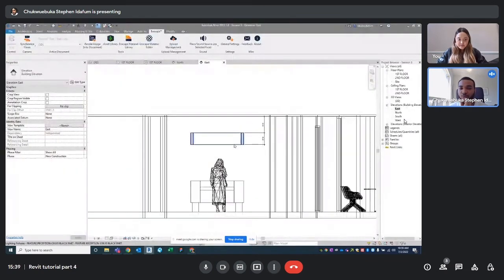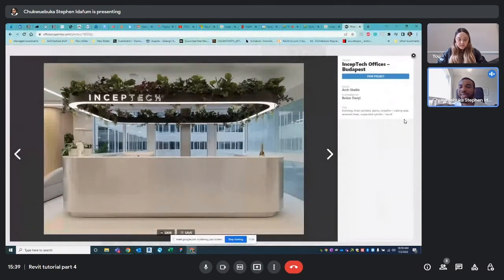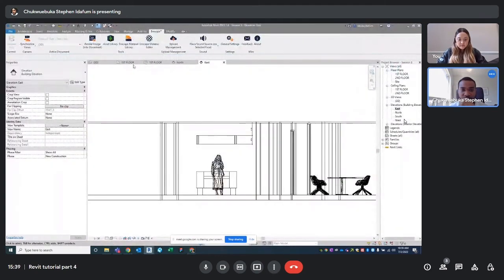We're not done, guys. We've succeeded in modeling the black part. Now we have to model the inside part as well. So how do we do that? I'll show you. Minimize this. Let's go back to Revit.